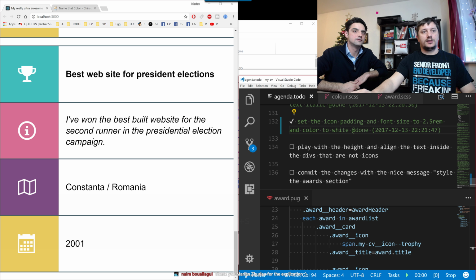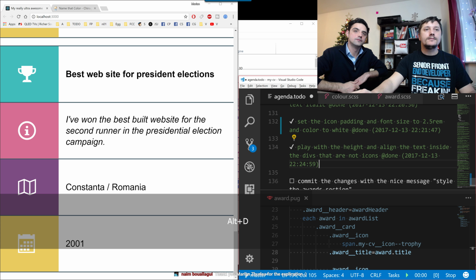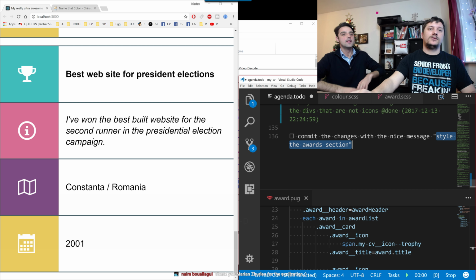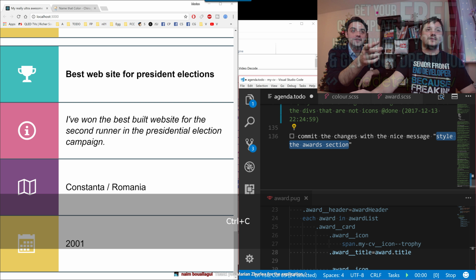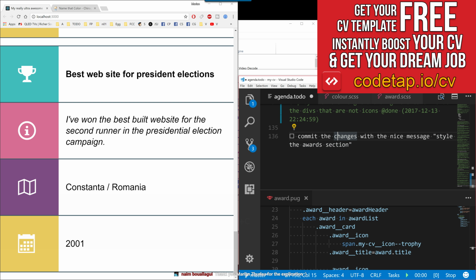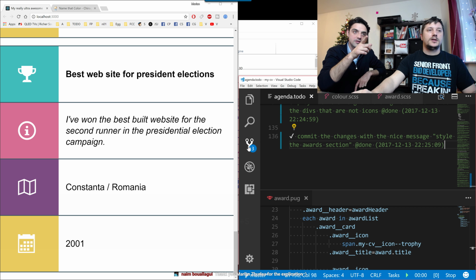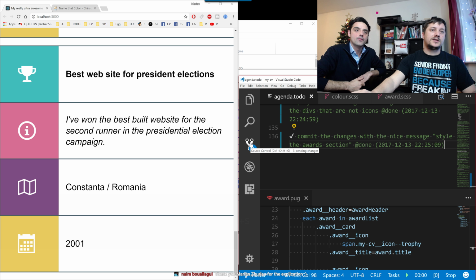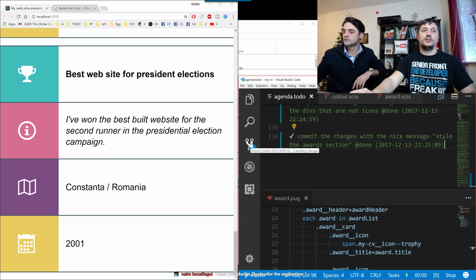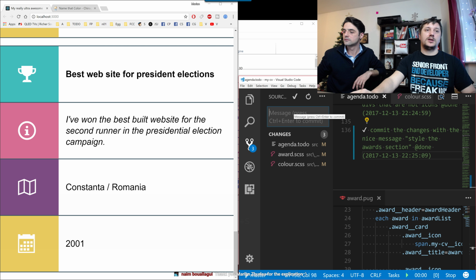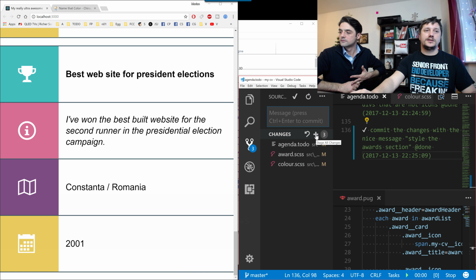However, let's check our agenda. Commit the changes. Yeah, let's not forget about that. And this is another really nice feature that Visual Code comes with. You're automatically linked to your Git and to your GitHub, which is the third icon. It has this source control, which for most other editors, not all of them, but you have to install a separate plugin. So what we want to do now is stage all of our changes.